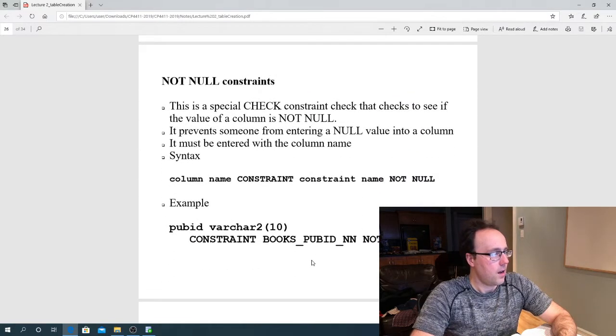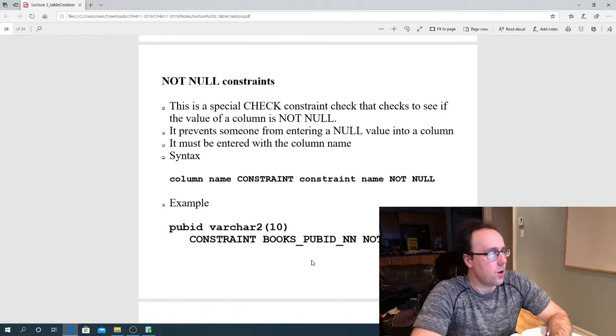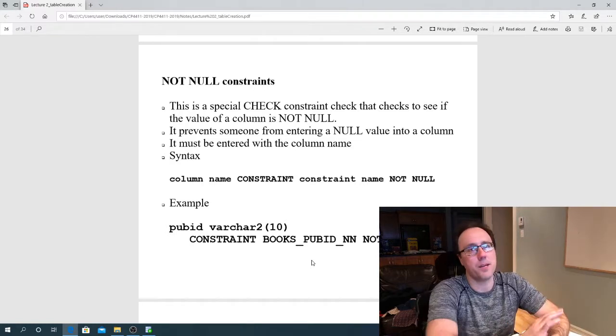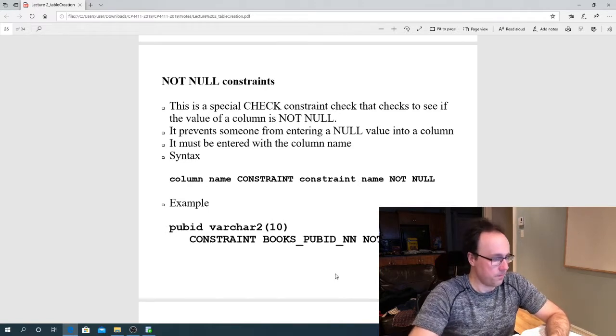Okay. All right, so moving on, not null constraints. So basically this is a type of constraint where the value has to exist. You can't leave it empty and just have it be an empty value like null. There has to be something there.